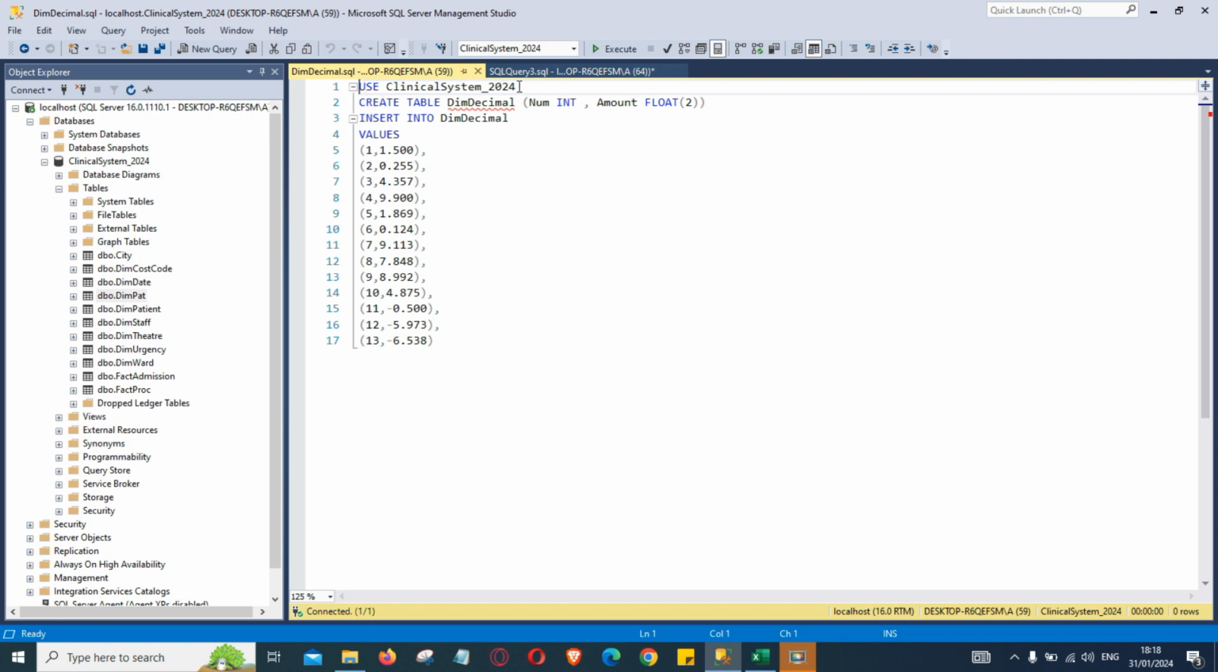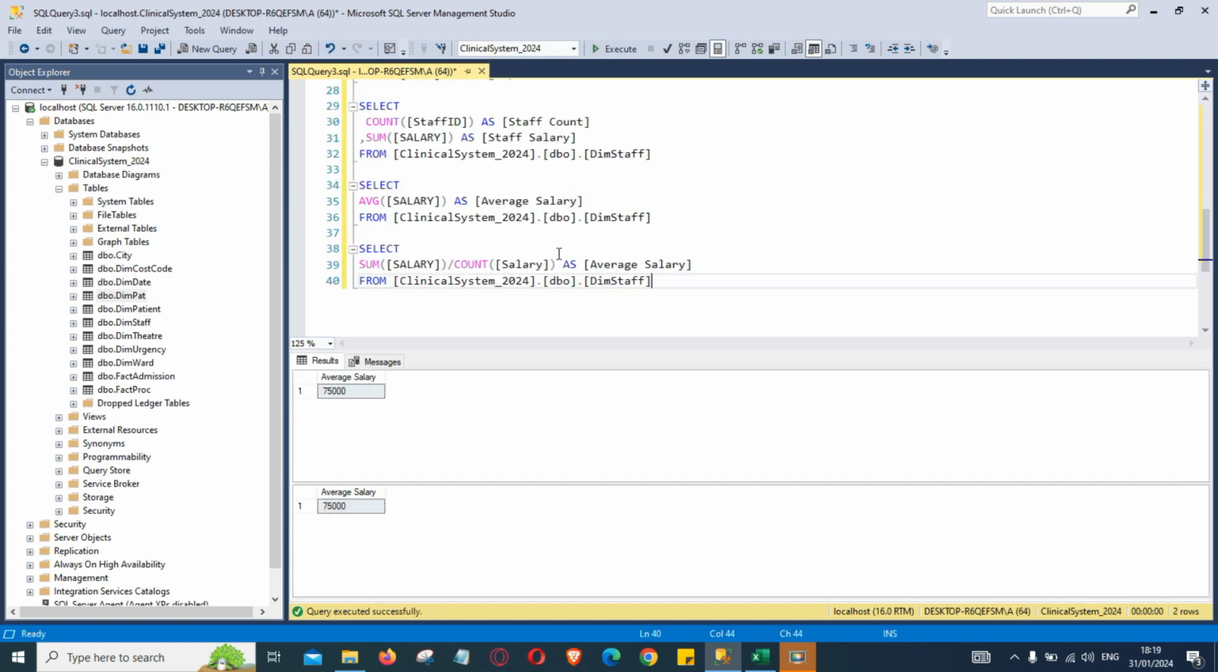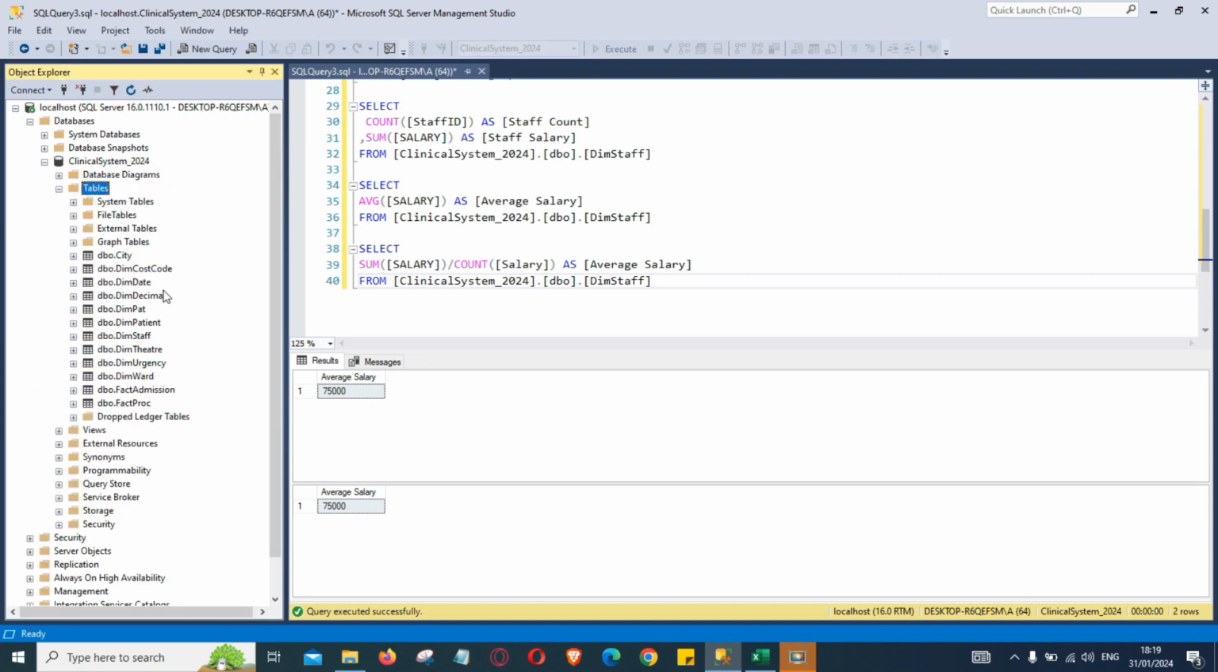First of all, that's the name of our database, create table. This is the name of the table. These are 2 columns, and then we are going to insert these values. If we just execute that, it has created the table with 13 rows. Just close this down, and if we refresh our tables, that's our dim decimal table.